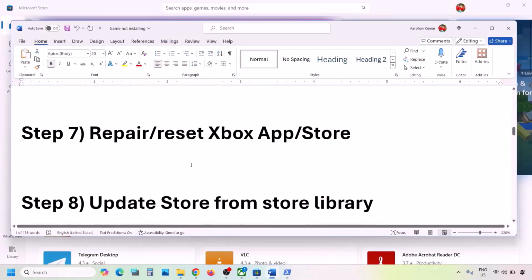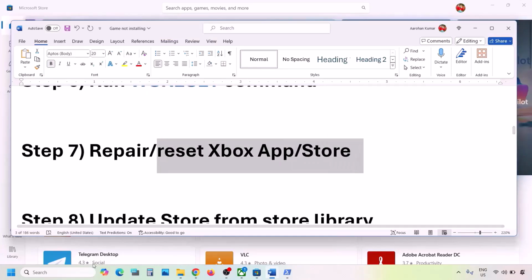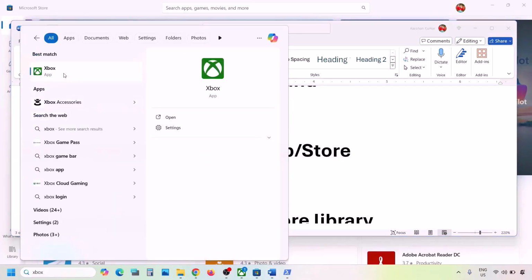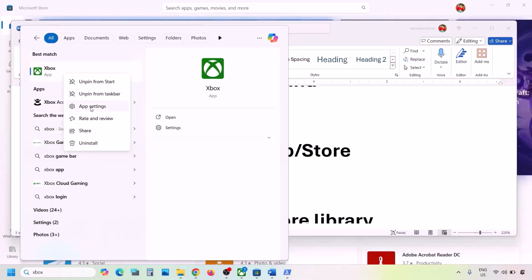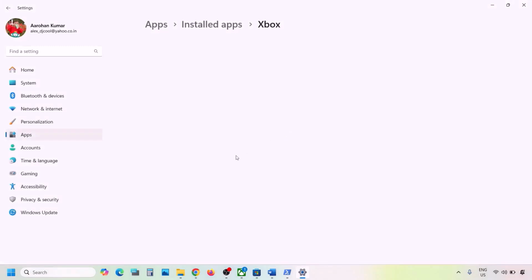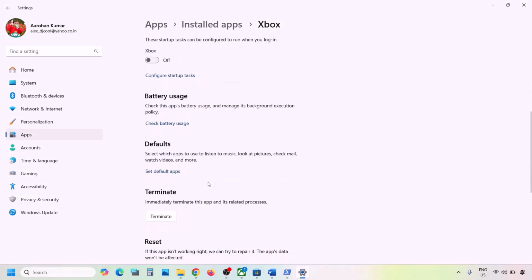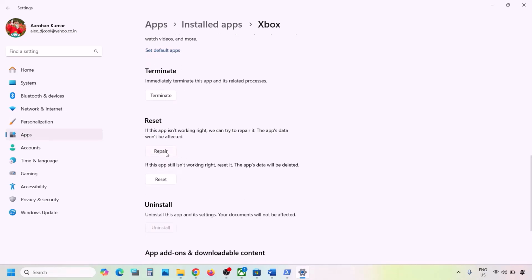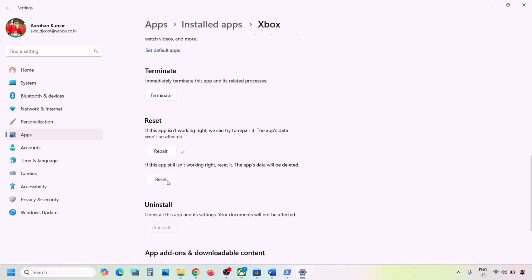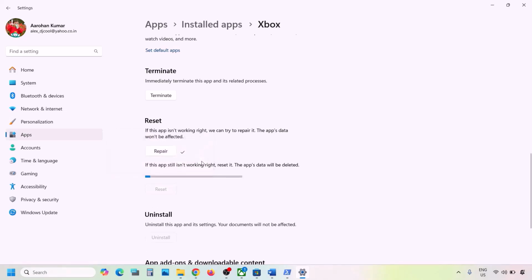Next step is to repair or reset Xbox app or Microsoft Store. So first of all, type in Xbox app in Windows search box, right click on Xbox app and then click on App settings. Now on this page, scroll down and then you will see the Repair option. So click on repair Xbox app, and then you can try to check. Still not working, in that case, you can perform reset. So click on reset, and after the reset, you can check.